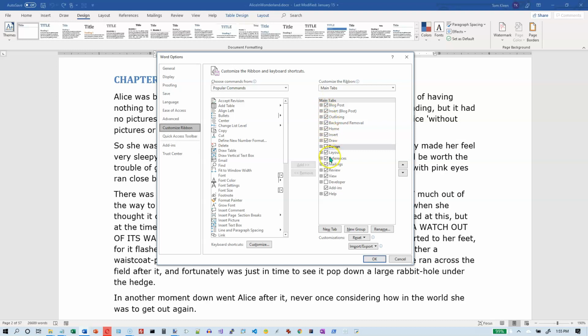So most of these are turned on by default. Draw may not be turned on. That's turned on, I think, if you have a laptop, which is what I'm running on right now. Developer, most people have that turned on. If you want to do macros, you need to turn that on as well.